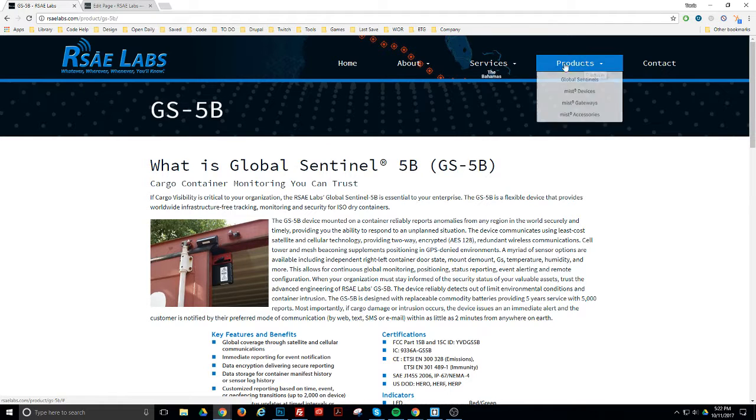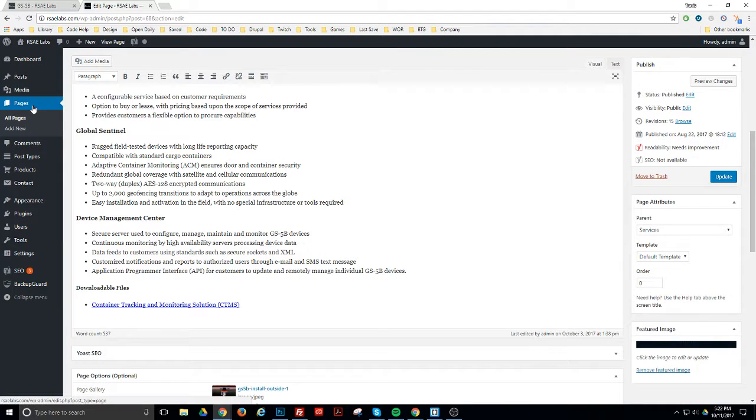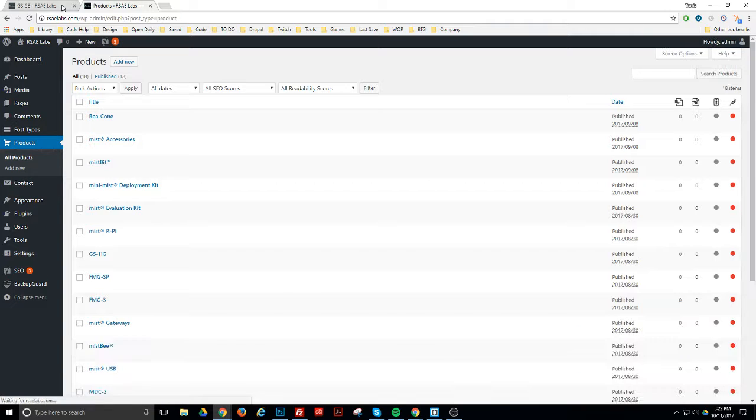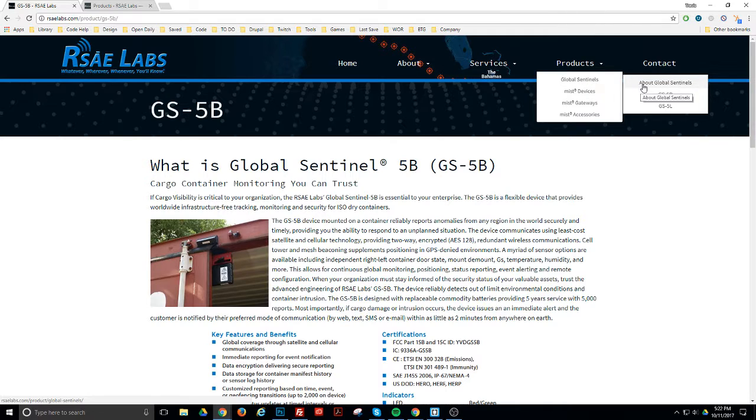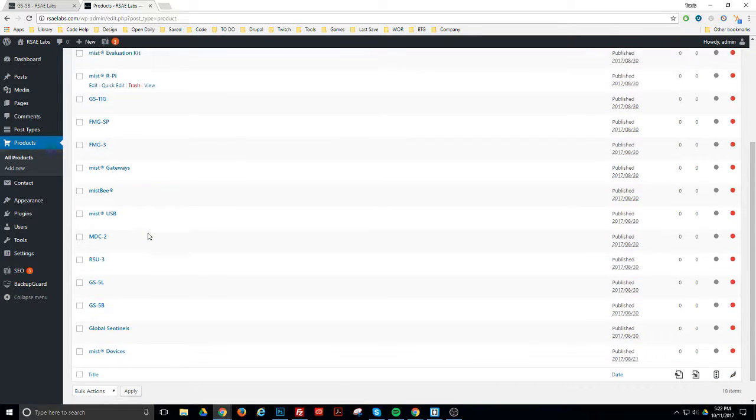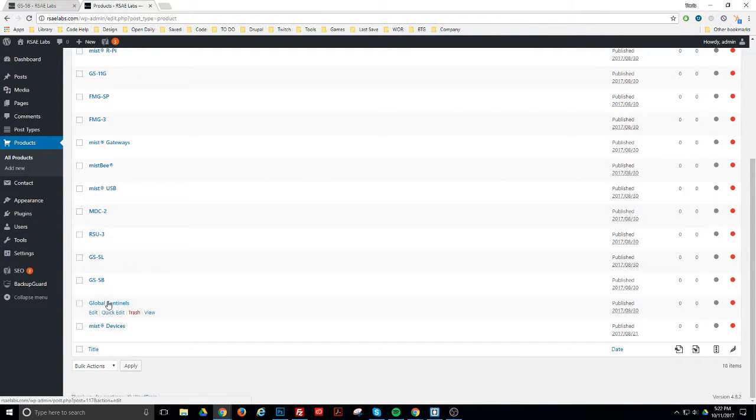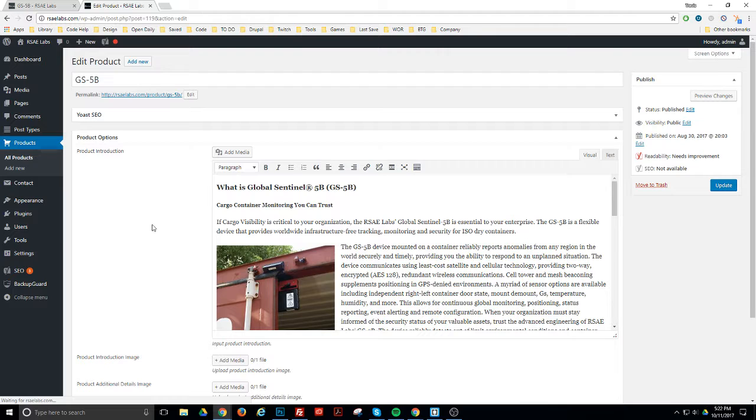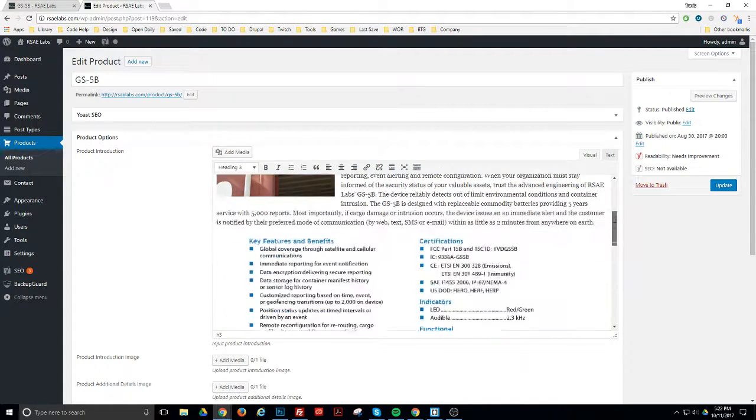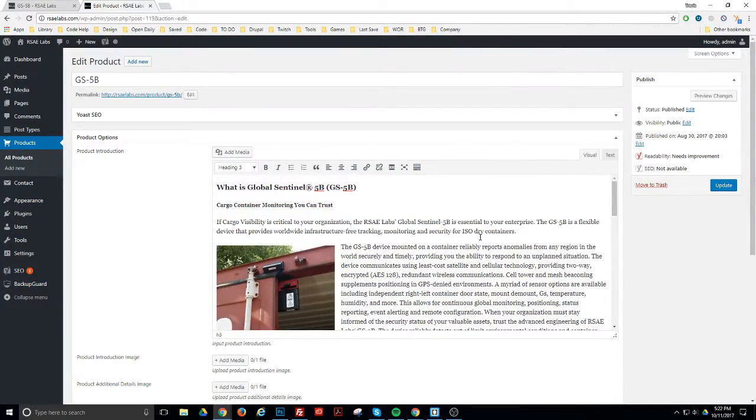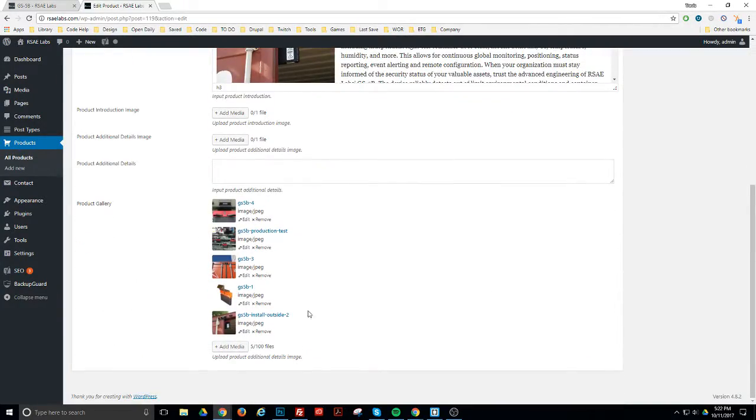The one difference when you get into products is it's actually not in the pages tab anymore. You'll actually want to move down to products and hit all products. And you'll notice, for instance, so let's say Global Sentinel GS5B. So if we look, we've got the GS5B and Global Sentinel. You do the same thing, you just go over the page that you'd like to edit and hit edit. And that'll take you into the interface where you can edit it. So here's your WYSIWYG again, your text editor, and then your galleries down here below.